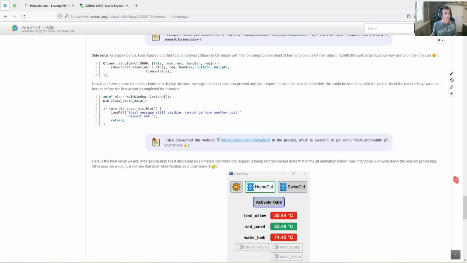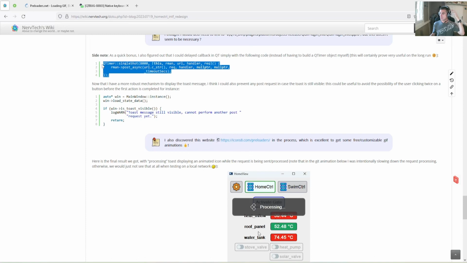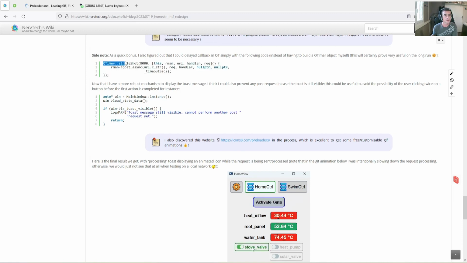Okay, what else? An interesting thing I have just learned actually concerning Qt is you can do that in C++. QTimer::singleShot, and you specify how long you want to wait in milliseconds, and you provide a lambda that you want to execute later. So you're just posting a delayed callback.